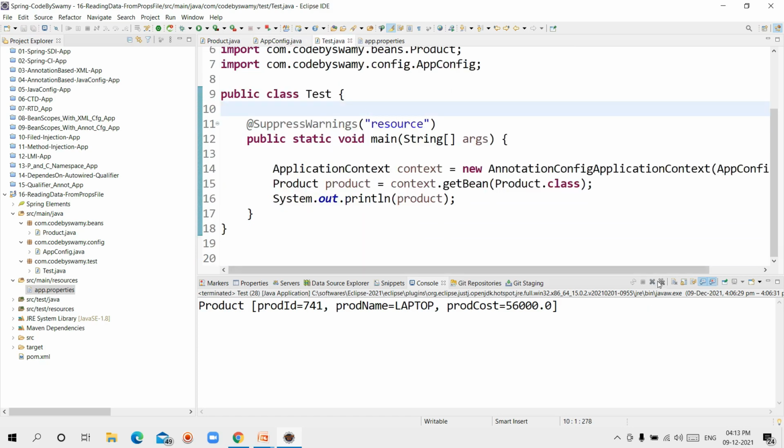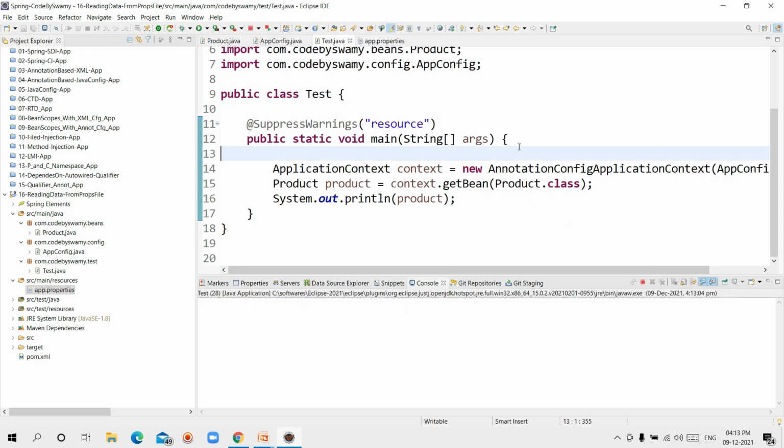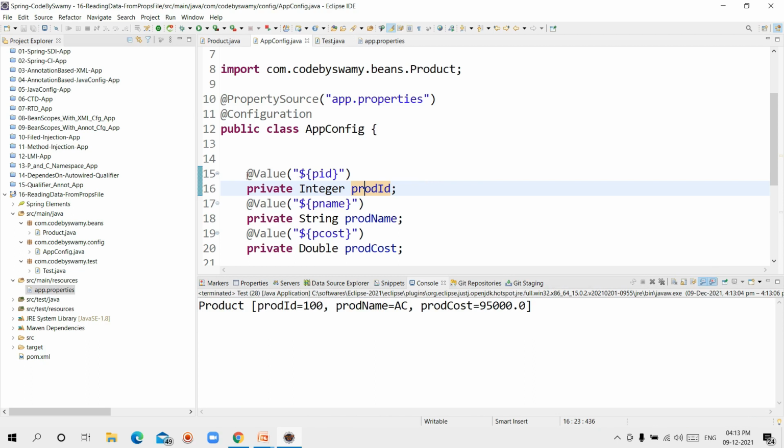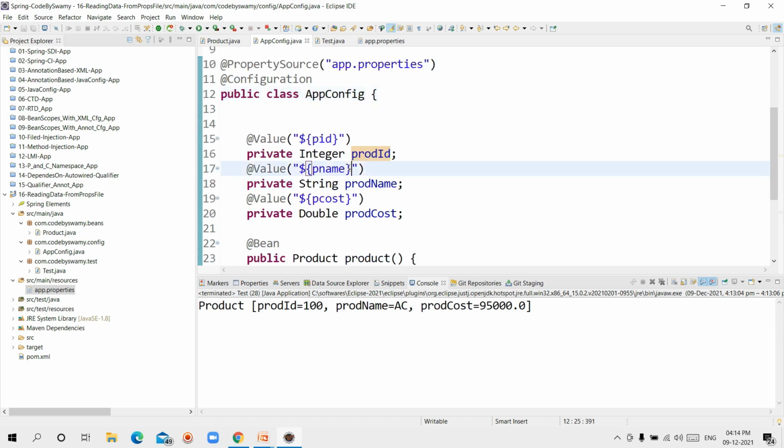Go to the test class. Just remove this. Let's run the application this time. Yes, we are accessing data from the properties file. We are using the @Value annotation. This is one way of loading the data from a properties file into a Spring application or Spring environment. This time we used the @Value annotation to read the data from the properties file. This is one way. We can see another way also, using Environment.